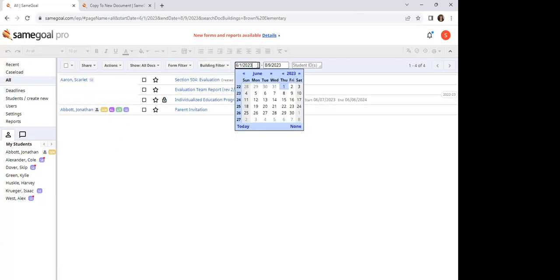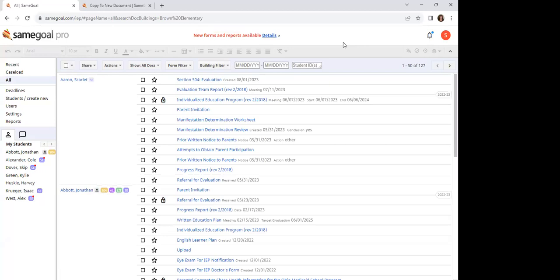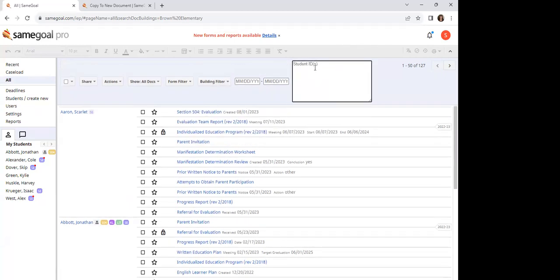Okay. For my admin, because I know I have admin in here, if you have a list of students that you want to see their documents, you want to transfer ownership, something like that, you can copy and paste and use student IDs. So if you have a list of multiple students, you can put those in here.